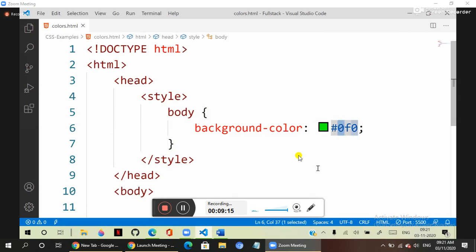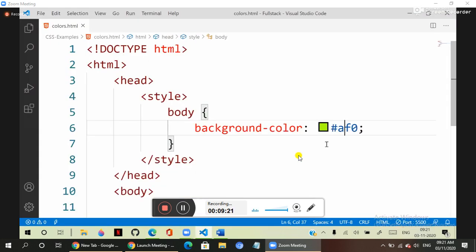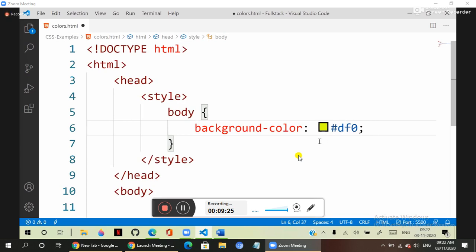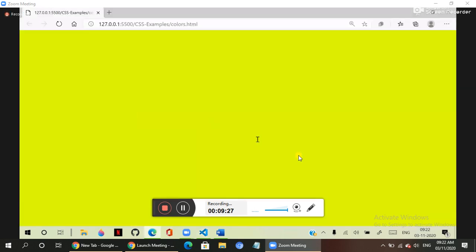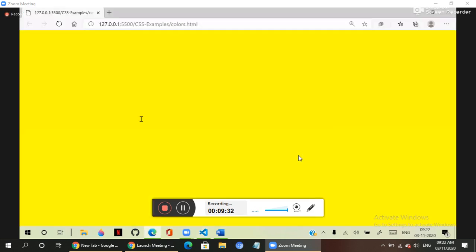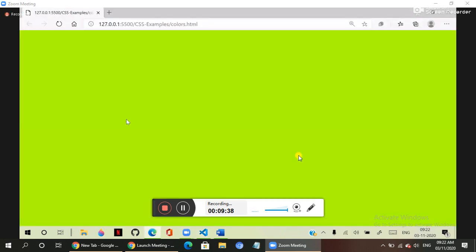And red, I am defining A. Then the red color will be a little bit light, because red you can define from 0. Suppose I say DF, then it will be a little more. Suppose FF, then it will be like yellow. We are increasing or decreasing the shade, and by using this, we are increasing or decreasing the shade.